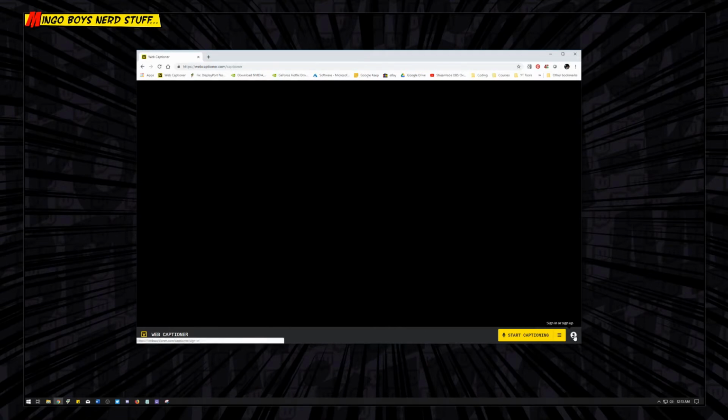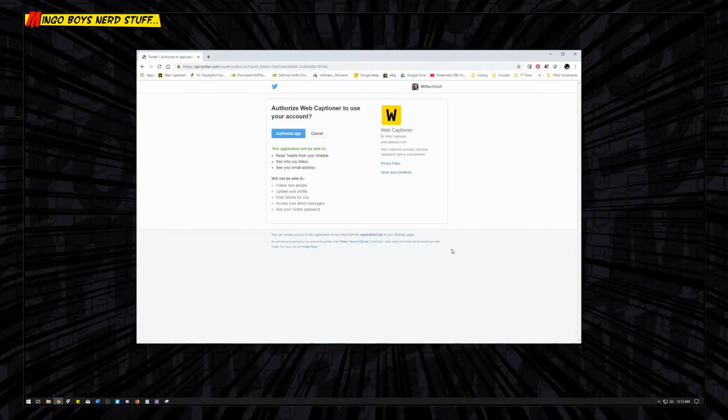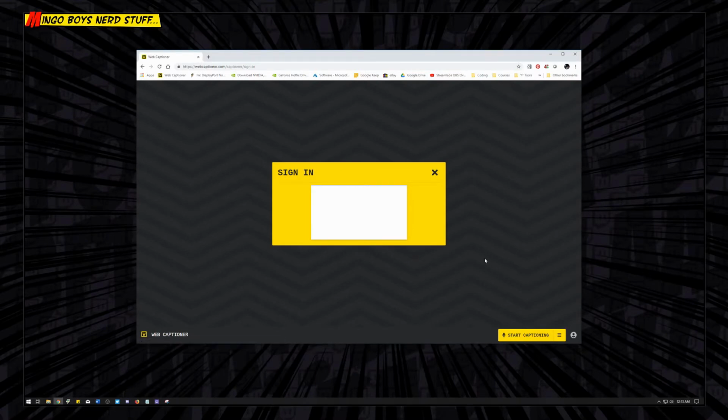Go to the little icon down here where it says sign in or sign up and click on that. It gives you several options, whether you want to sign in with an email address, your Google account, your Facebook, or your Twitter. I usually just go ahead and sign in with Twitter. It's going to give you the regular authorized app thing, and you hit authorize app and you are signed in.